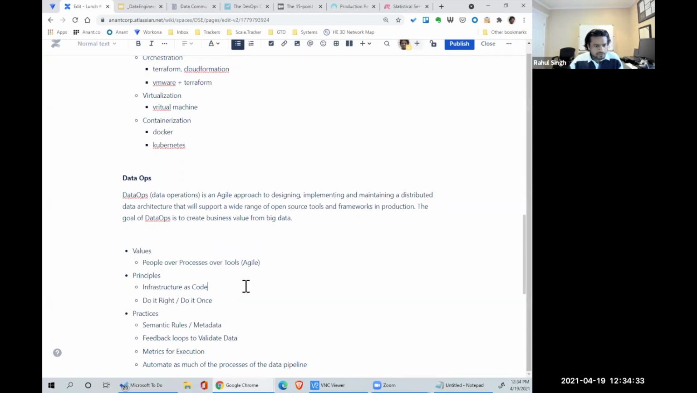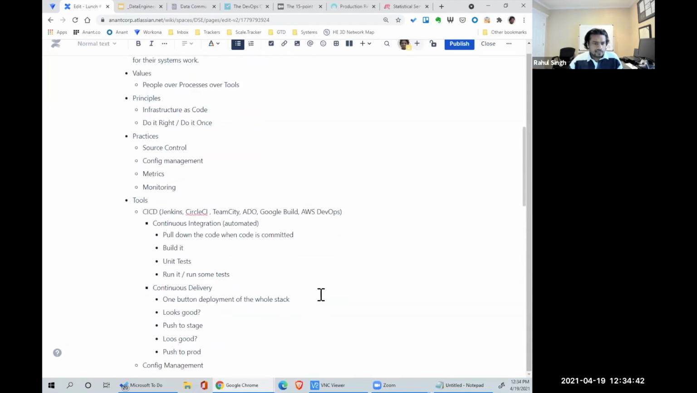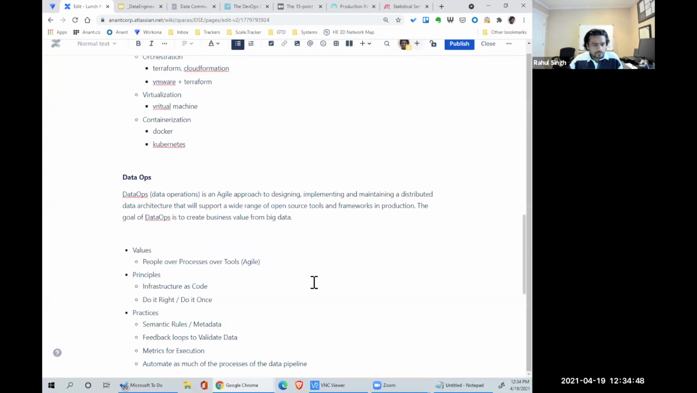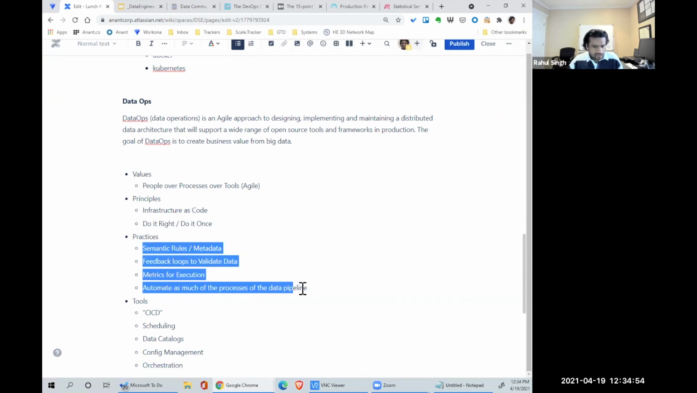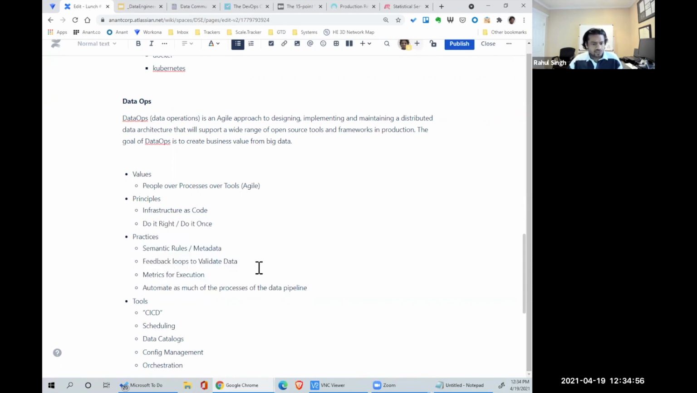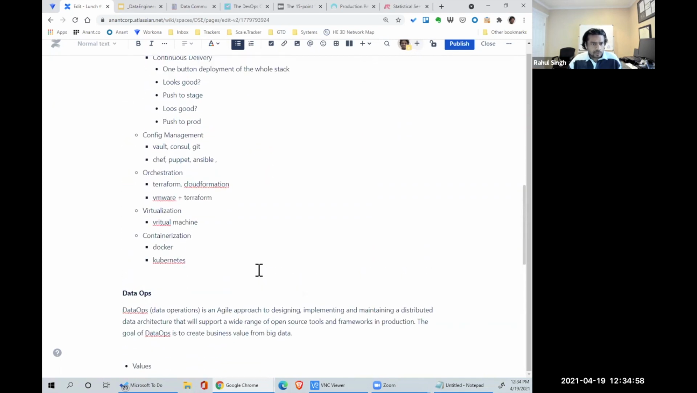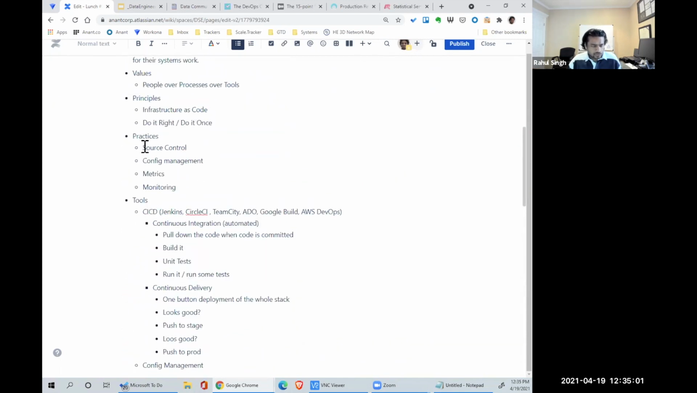Same general principles like infrastructure as code: do it right, do it once. At the end of the day, we're basically using the same general values and principles. When it comes to practices, here's where it slightly delineates. And I would say it actually inherits many of the things that we do in DevOps, but it adds on to it. So we still want to do source control.